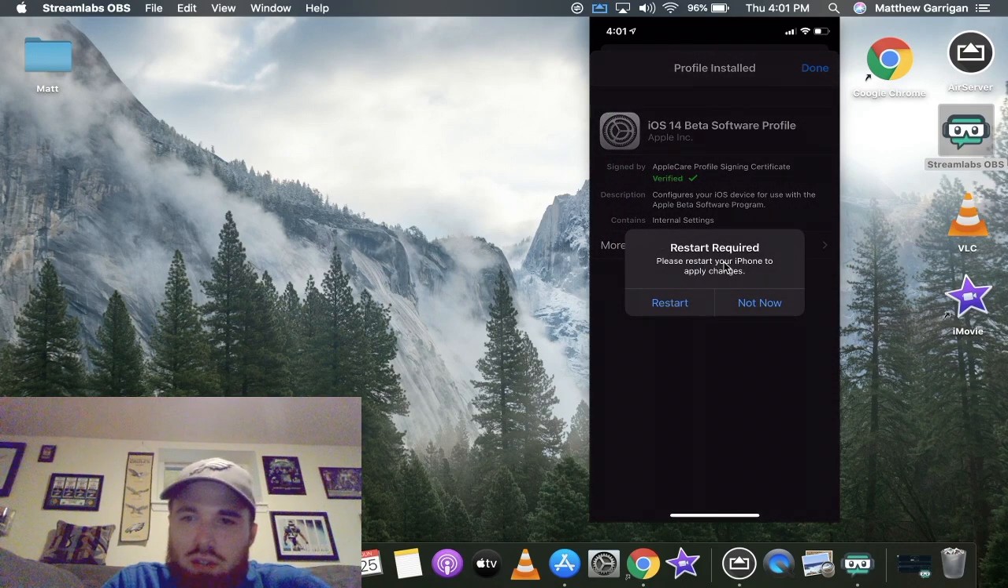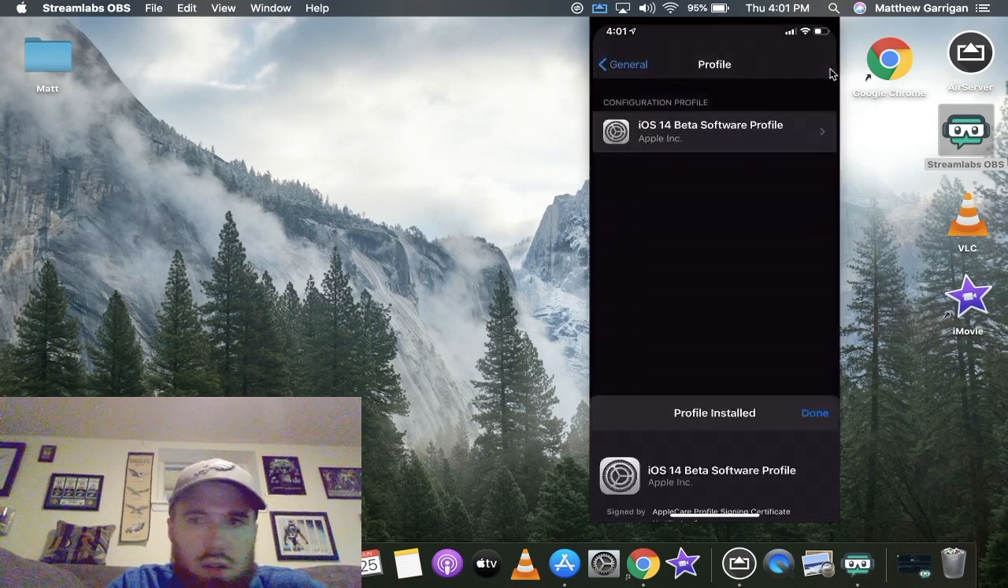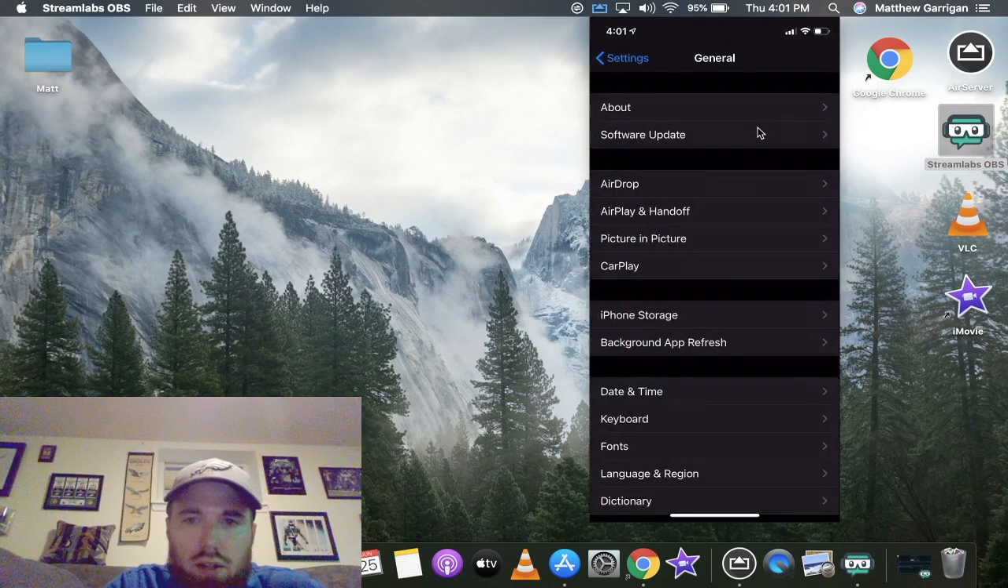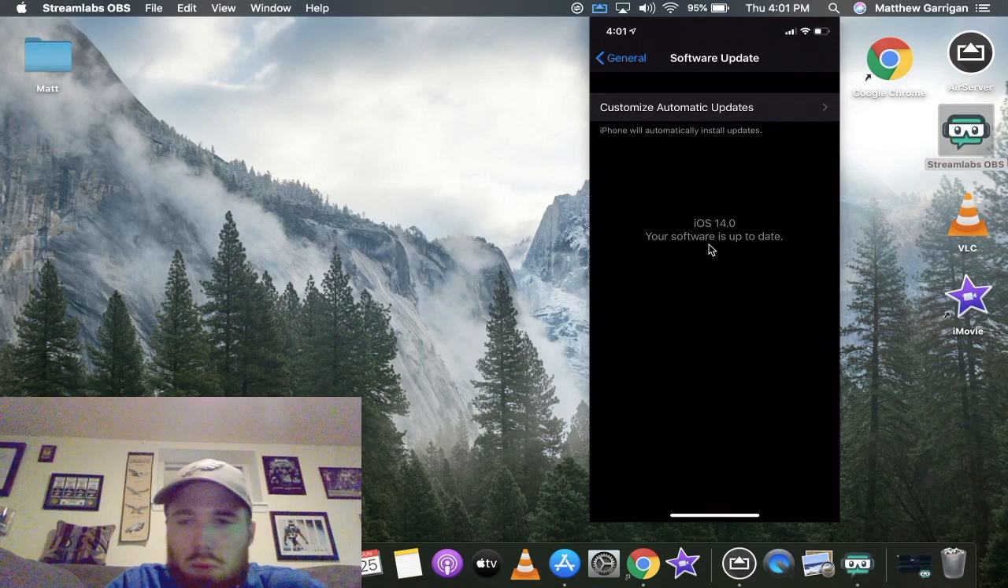So you may get this restart required message: please restart your iPhone to apply changes. I'm going to do not now, the reason being is I'm already on iOS 14. So once you hit the install right here, just hit done. If it asks you to restart, please restart. If it doesn't, just hit done. Go back. Go to software update. So I'm already on iOS 14. It may say right here pending update. Just click on that and run the update like you normally would.